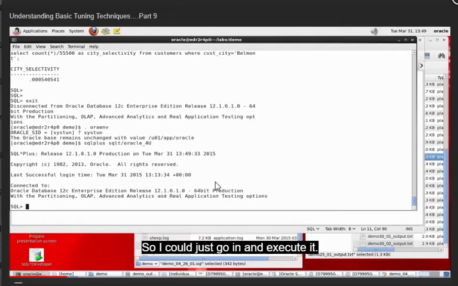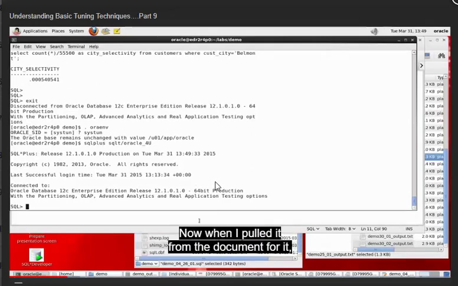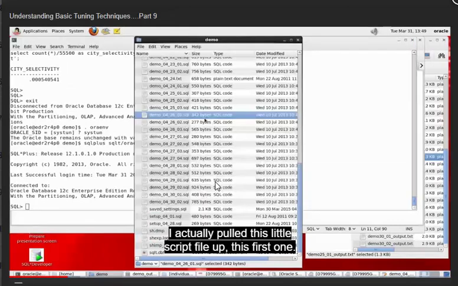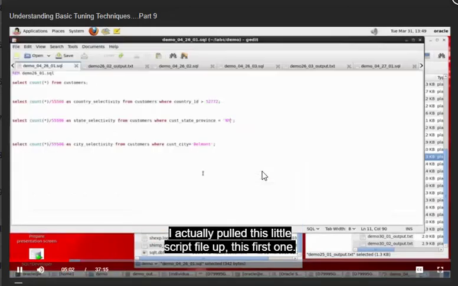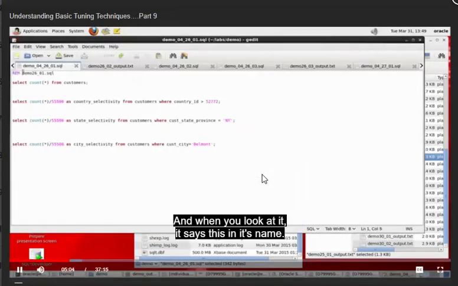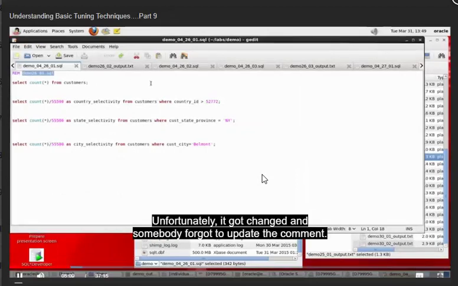Okay, this first one, and when you look at it, it says this as its name. Unfortunately, it got changed and somebody forgot to update the comment. The REM is just a comment within a SQL*Plus script file we can run, so this isn't really the file name. What we need to use is the real file name.